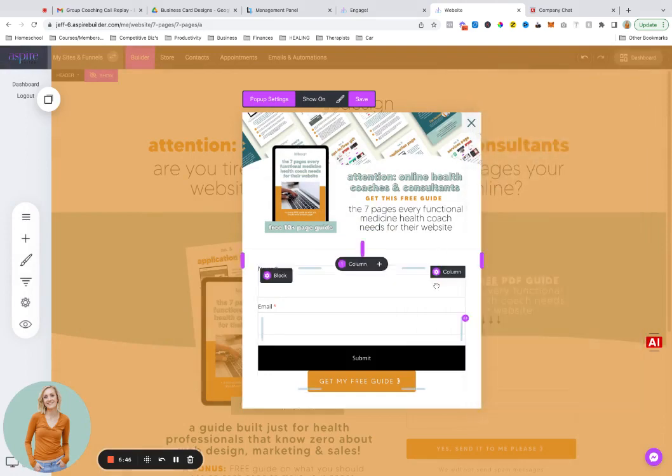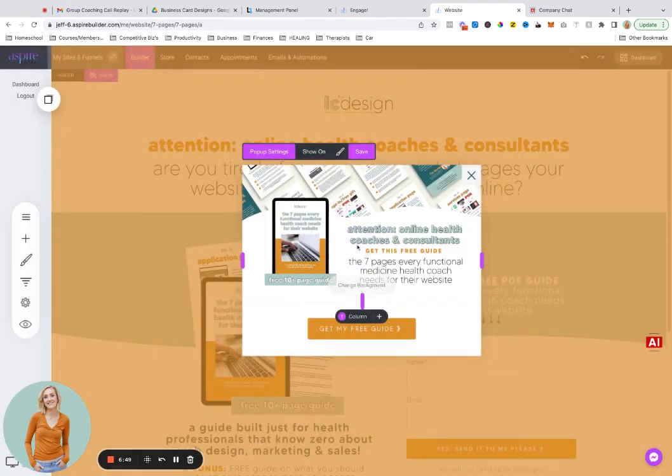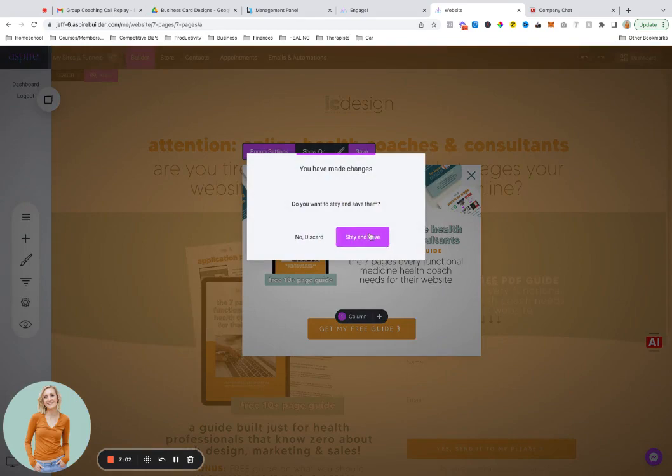Or what I did is, since I built a page out, like the one I was just showing you, I just have this button link, and it takes them to that page. So then I only have the form there, but you can have the form in multiple spots. It's just up to you.